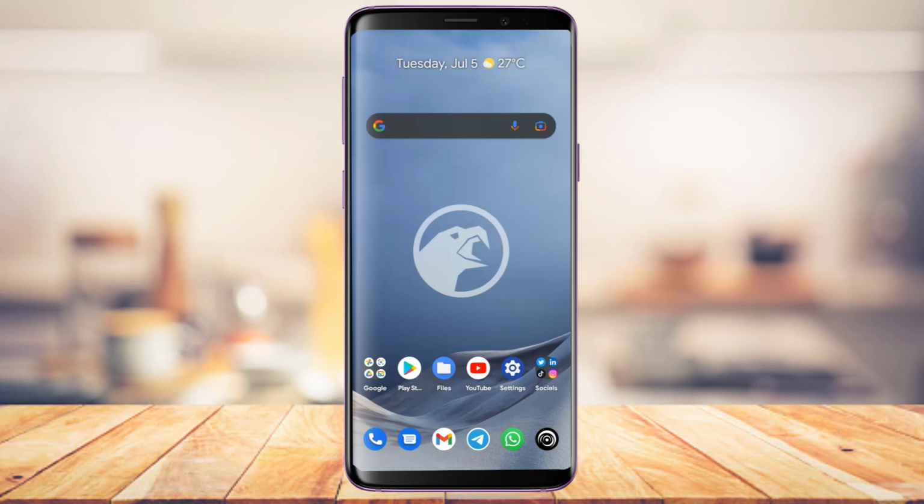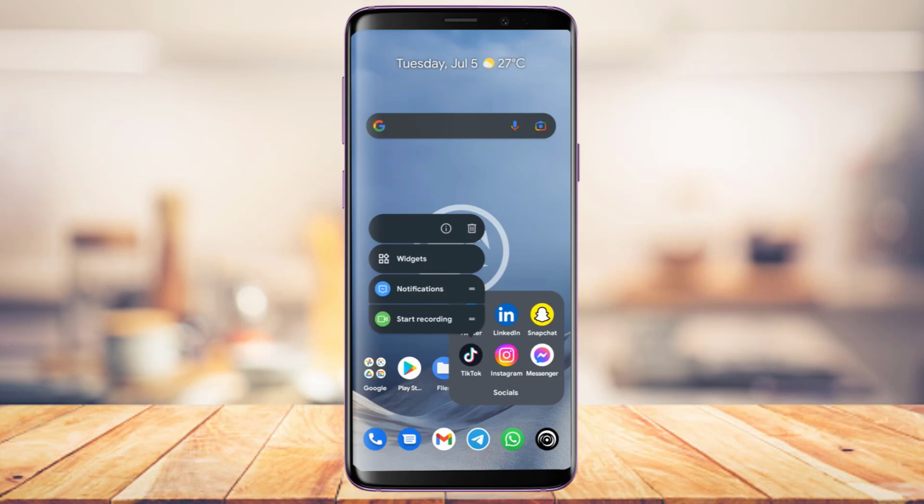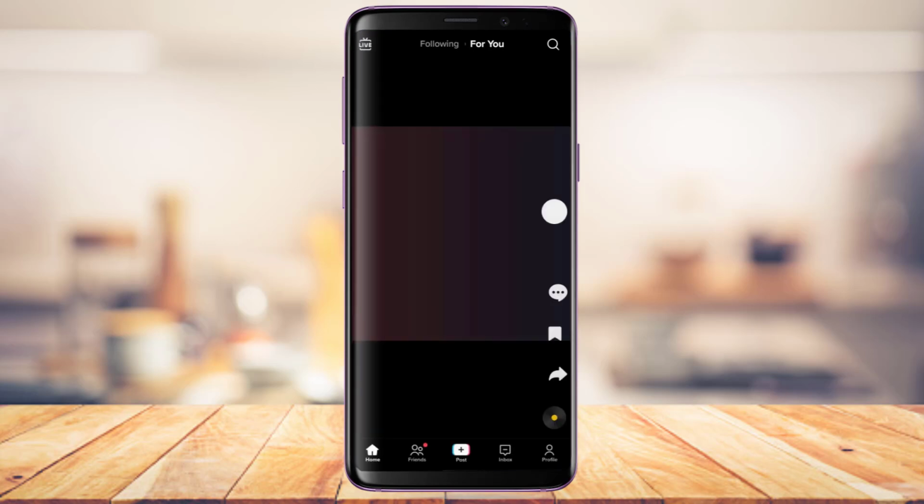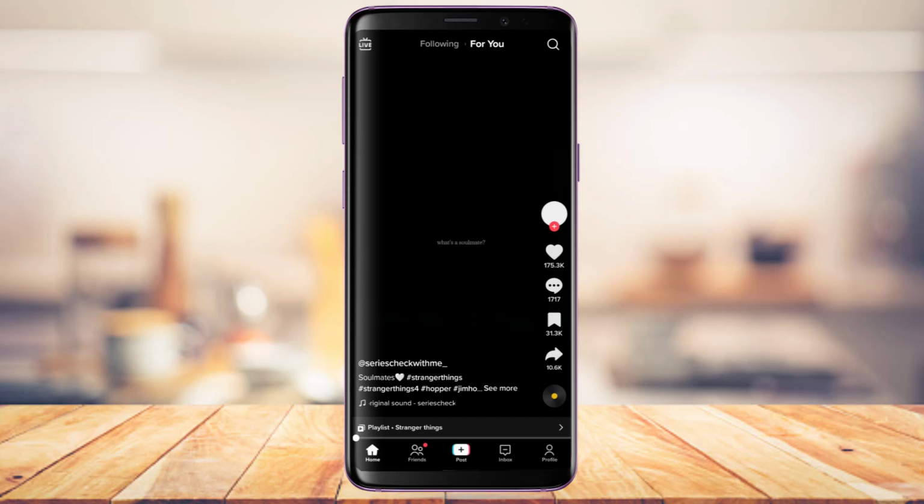So first things first, we simply want to make sure we have actually updated the TikTok app to the latest version. If you haven't updated already, you can head over to your device's app store. In the search box, type in TikTok and go ahead and simply update the app to the latest version. Once you've actually updated TikTok, I'm going to simply open it. And the next thing you want to make sure is that you are logged into your account.